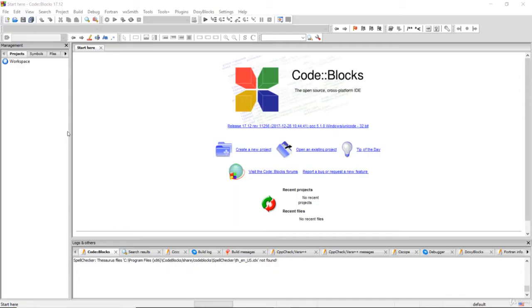Alright, so in the previous lecture, we were able to download and install Code::Blocks on our system, and it is up and running right now. Let's go ahead and look at the general overview of this software that we're going to use in writing our C program. So the very first thing that we need is, how can we create a project? Because we need to know how to do that.